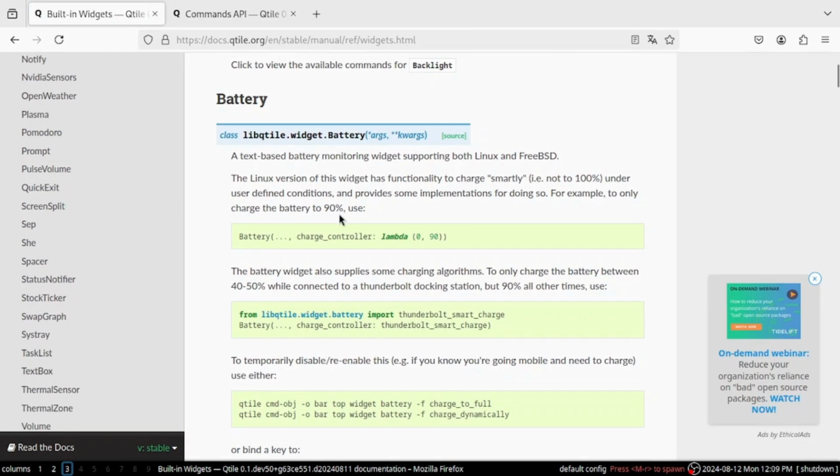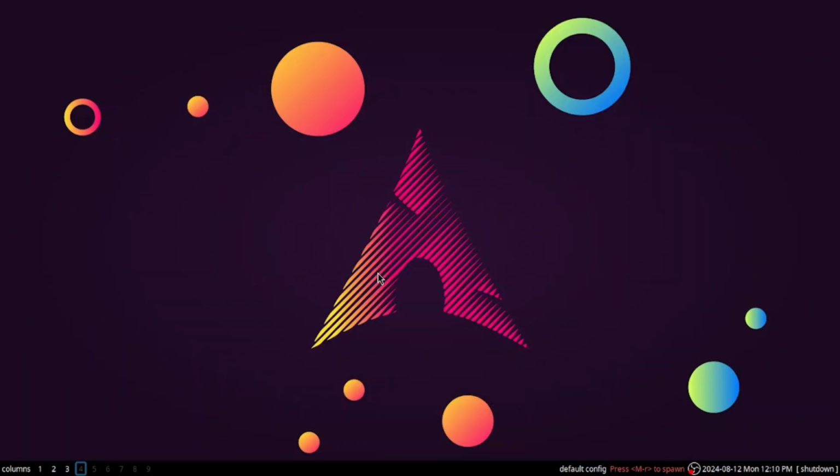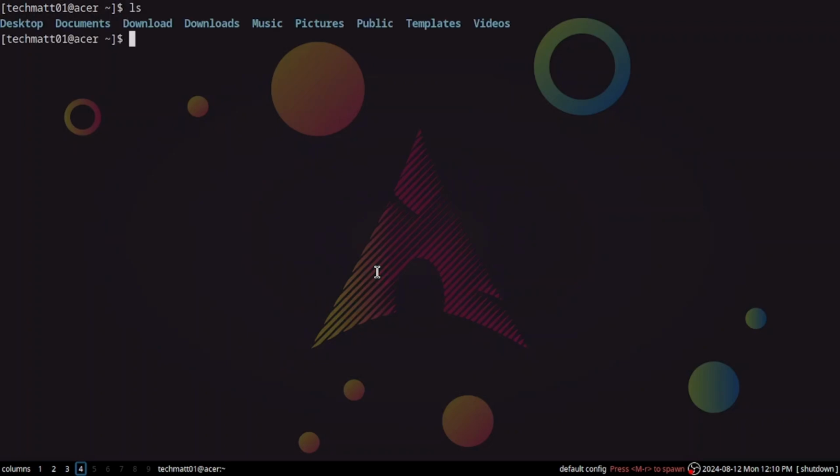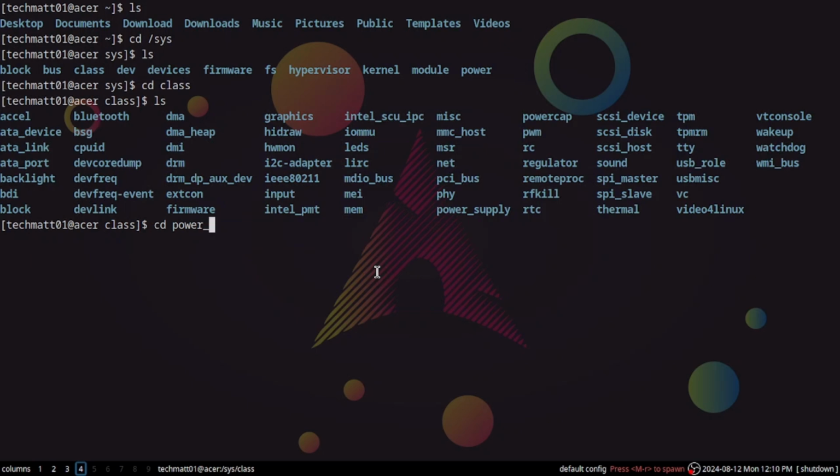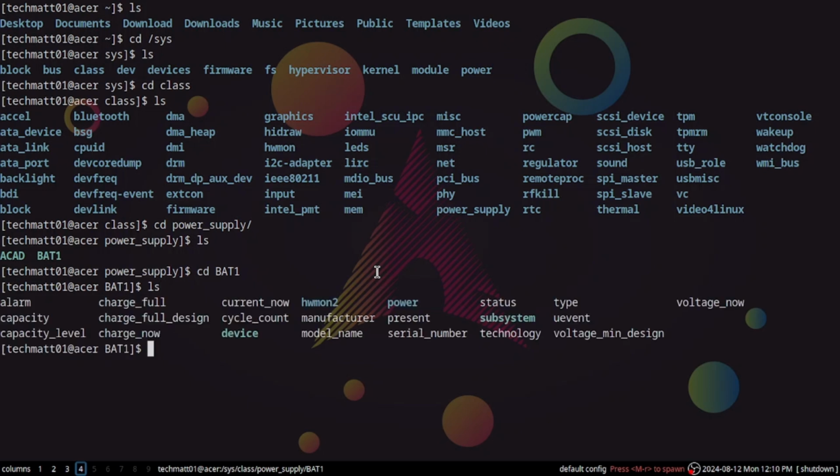Battery. I absolutely want to put the battery, because right now, to check the battery, I don't actually know the level of the battery. Let's go to another group. Let's open Alacritty, and I have to go to /sys/class/power_supply/BAT1, and then here I have capacity. It's 72% right now.